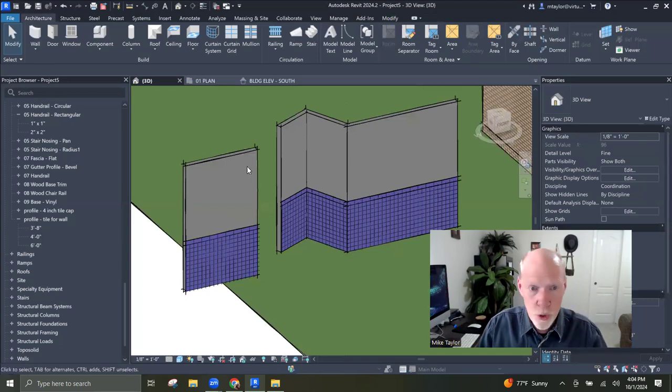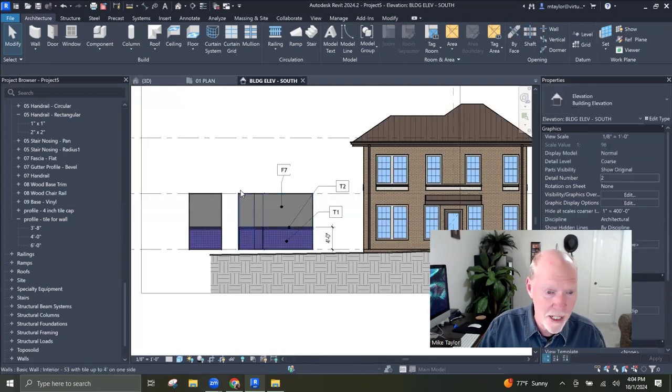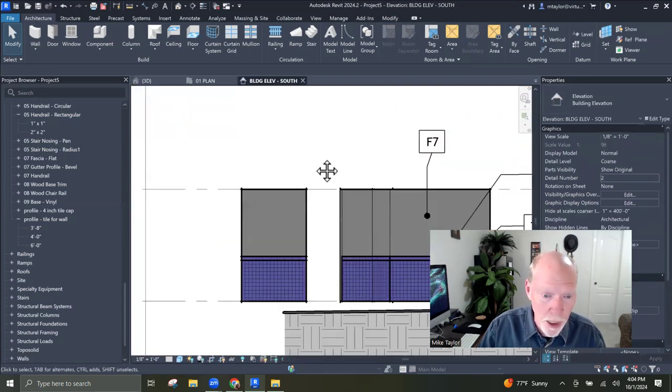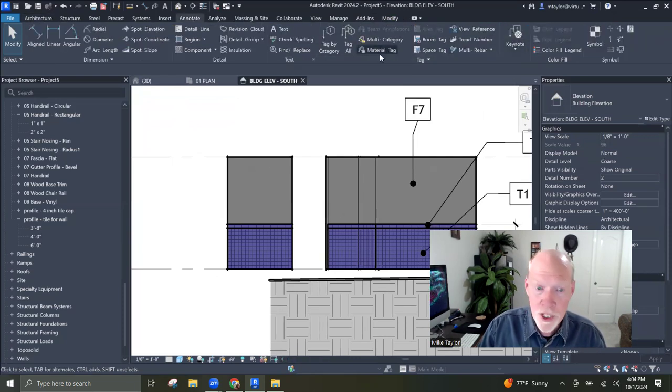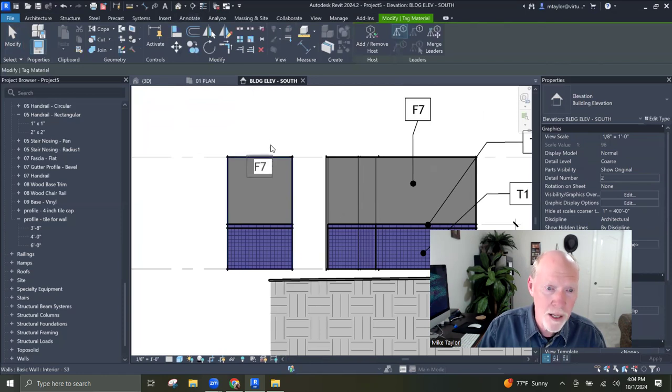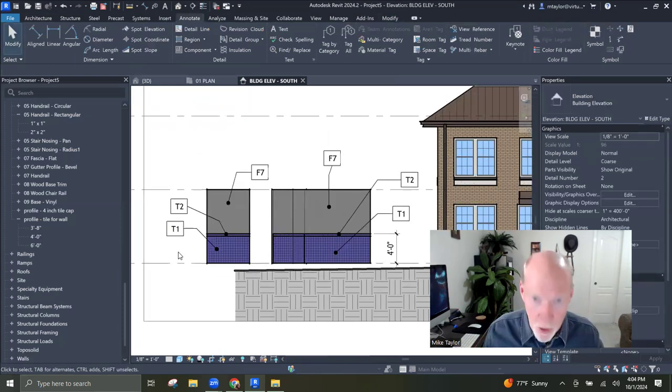This works beautifully. Let me go back to my plan, or better yet, this elevation. And do these tag properly? I don't know. Let's check. Material tag. Oh yeah, there's your F7. Wait for it, T1, and wait again, T2. Boom. Okay, so they tag perfectly fine, regardless of how you integrate them into your project.